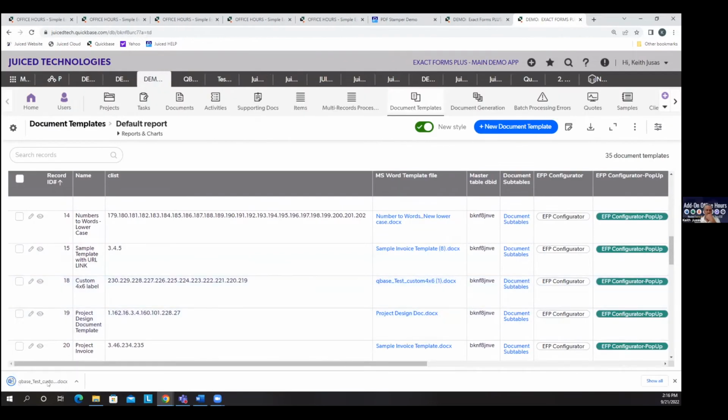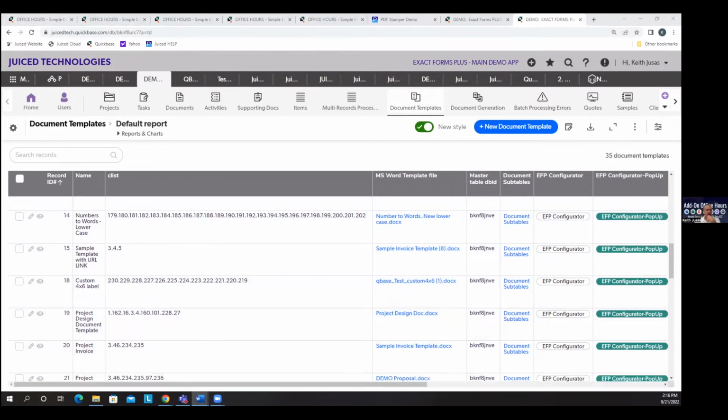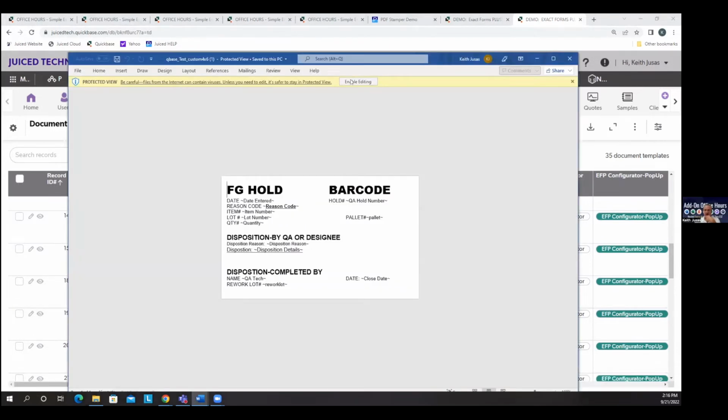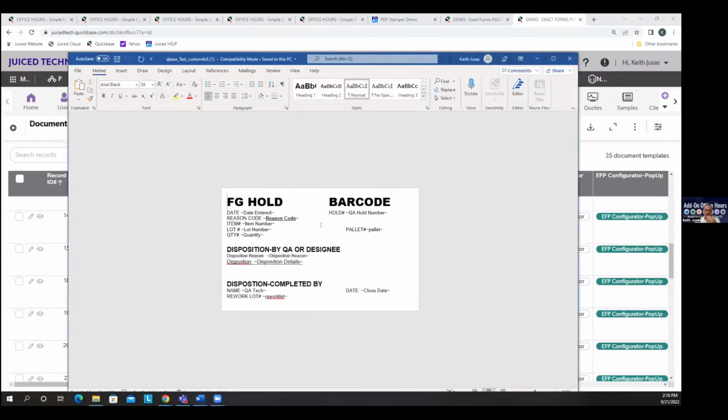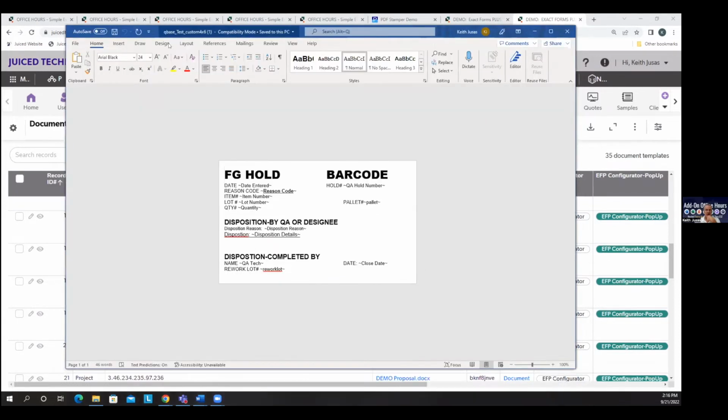Well, I have a sample here in our demo app. Oh, custom 4 by 6 label, perfect. Yeah, and this is the page size, so this will come out in this size. It's not going to come out in 8x10. So you just got to make sure that it definitely held the page size that you configured inside of your Word document.